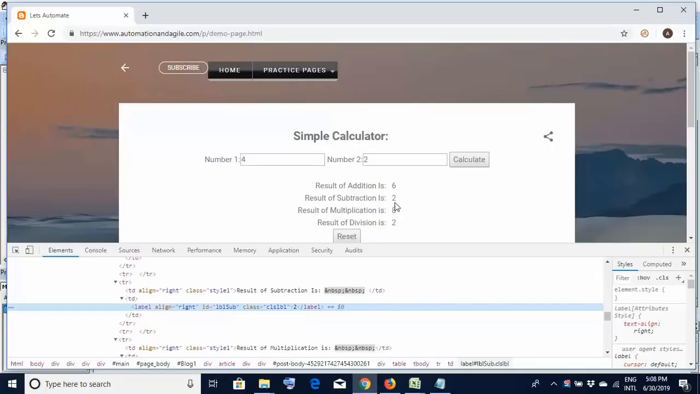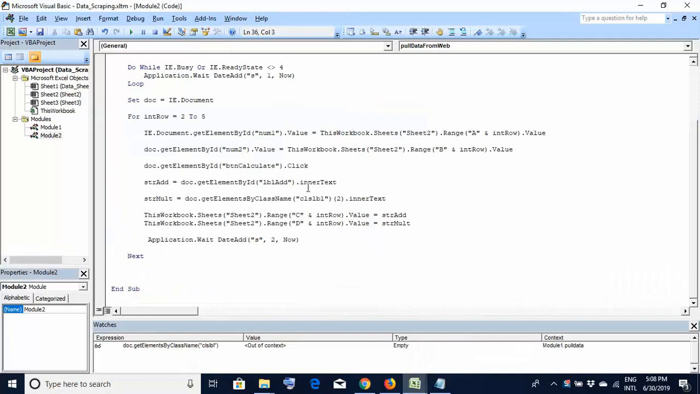In this tutorial we extracted the values of addition and multiplication. For your practice you could try for subtraction and division, and if you have any issues you could let me know. Just a few steps before closing this tutorial.